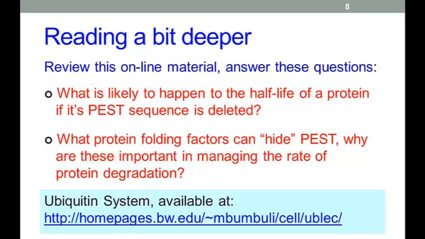There's a couple of questions to answer based on the information mostly in this web page, but I say read around it a bit. If we delete a PEST sequence, how will that affect a protein's half-life? And how do protein folding factors hide PEST? And why are they important in managing the rate of protein degradation?